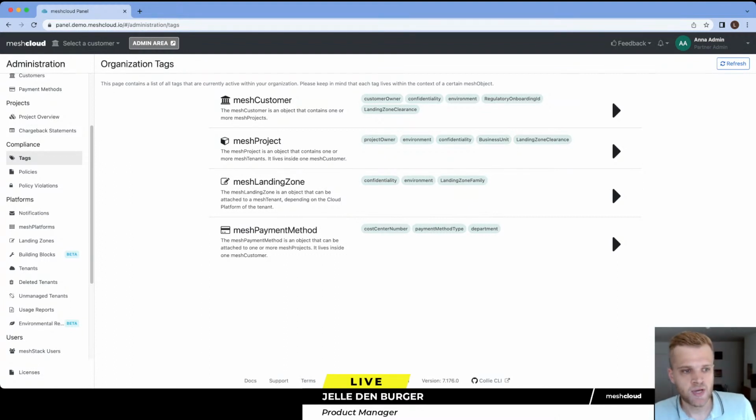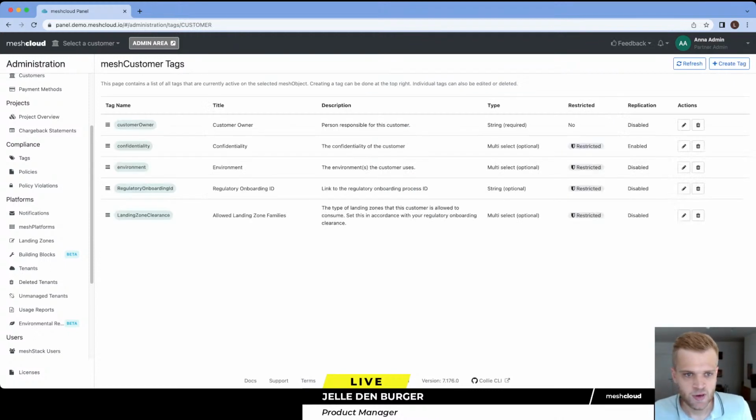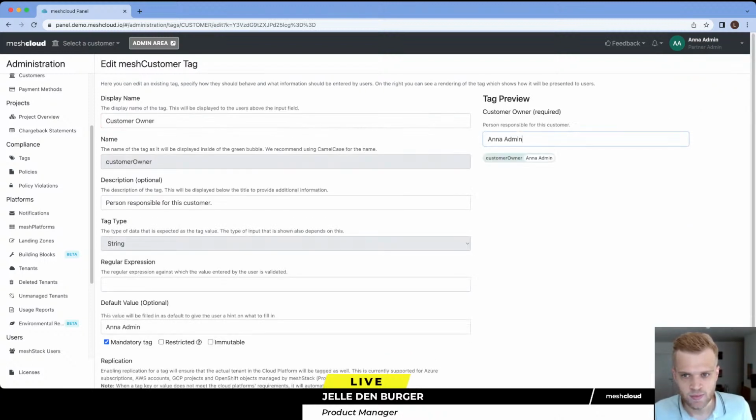And here in meshStack, we have a really convenient way to work with metadata. So on the mesh model, as I showed you before, so mesh customer, mesh project, mesh landing zone as well, which is then a mesh tenant, and a mesh payment method, the budget. You can apply your own metadata on these. We can have a look at one of them. So for example, we put down customer owner, so we enforce people to type in the name. As you can see here, this is what it would look like, the name of the owner of this customer.